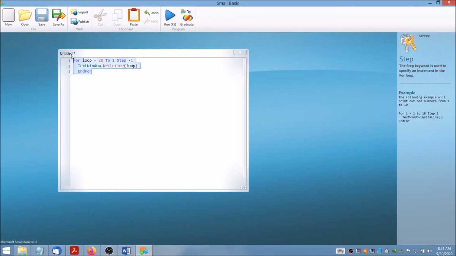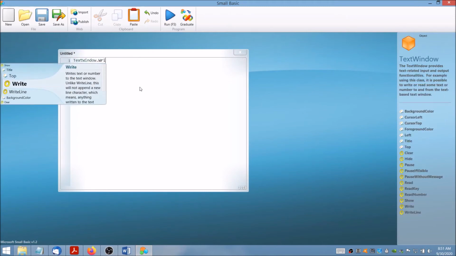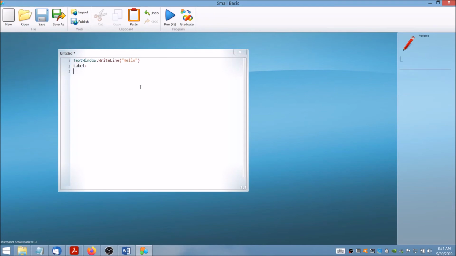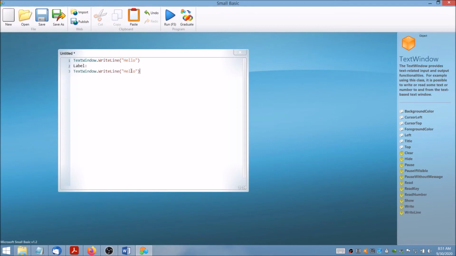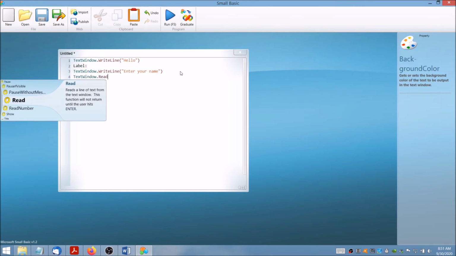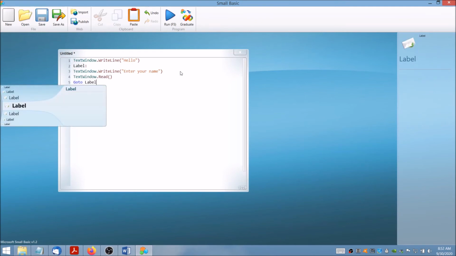Let's see one of those in action here. I'll just write TextWindow.WriteLine hello. We don't have to put a label at the beginning of the program either. I'll just call this label. Okay? And now I will add another line asking for a name to be typed in. Just keep this simple. Enter your name. I don't even need to declare a variable here. I can just write TextWindow.Read and that should be good enough because we're not doing anything with anyone's name here. Goto label.